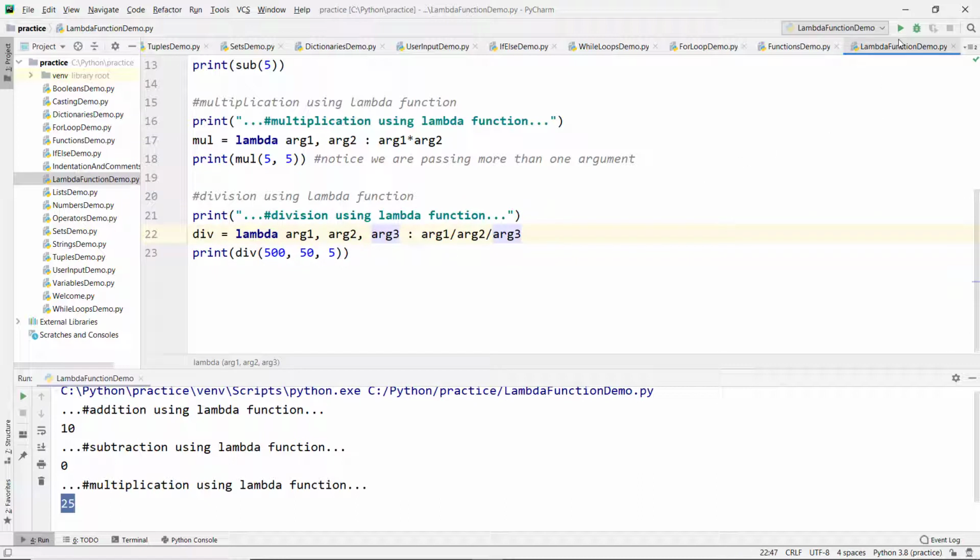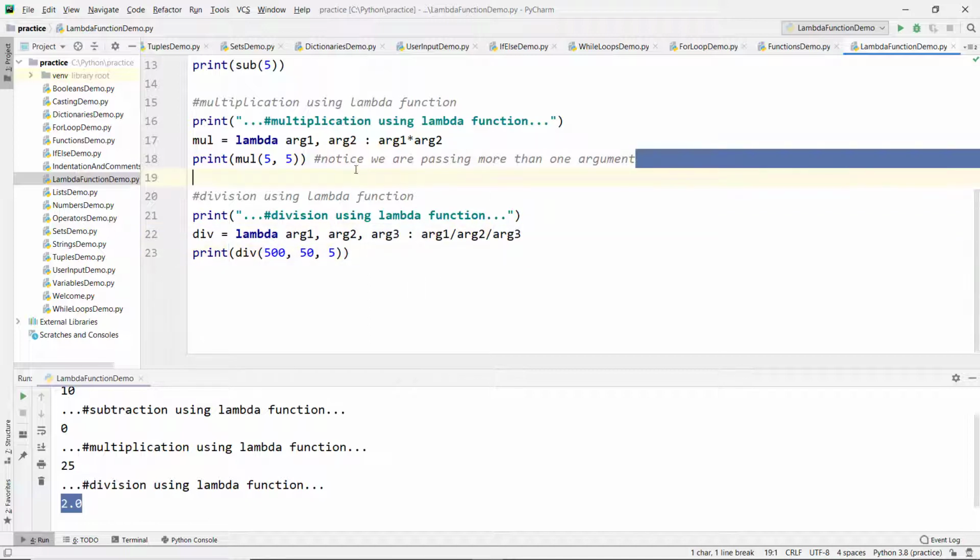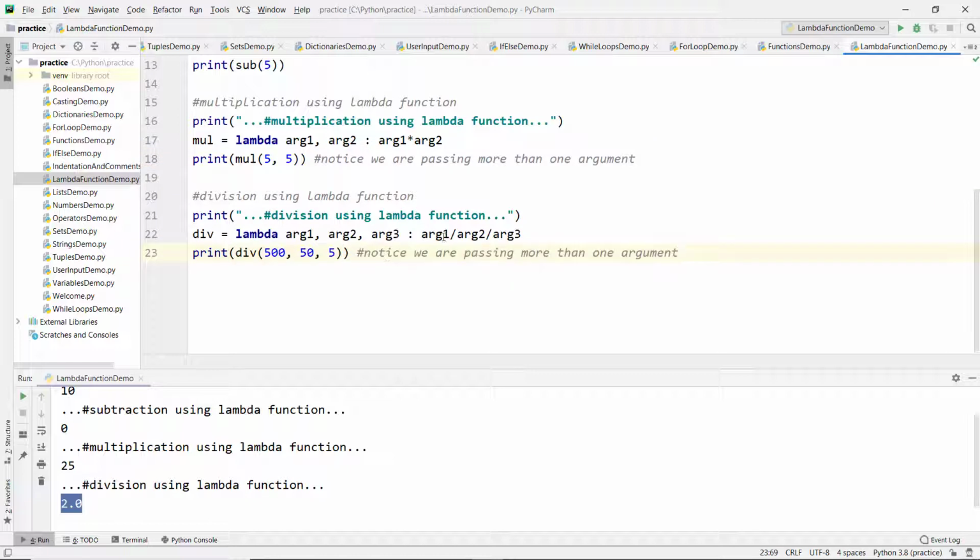So now let's run it. Should see the value 2.0. So 500 divided by 50, that is 10. 10 divided by 5, that is 2.0. So here also we are able to pass more than one argument, that is we passed 3 arguments in this case, arg1, 2 and 3.